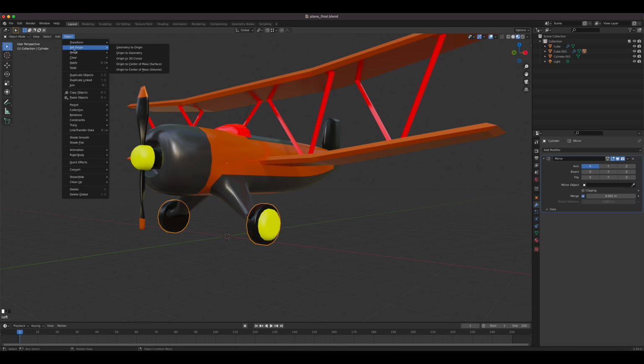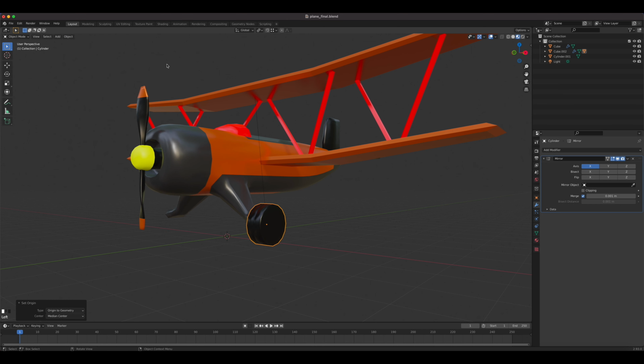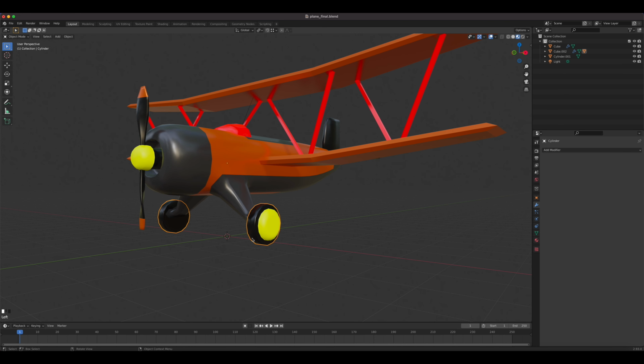Well, we've got to fix the pivot point for them. Let's do that real quick. Just Origin to Geometry right there. Oops. Yeah, we've got to apply this also. There we go. And Origin to Geometry, so at least they're centered right there, in case we want to do that. All right.